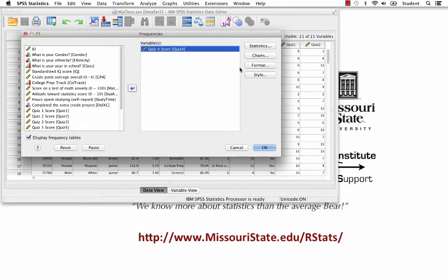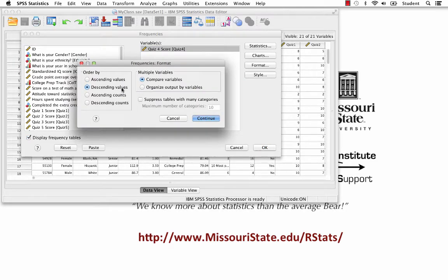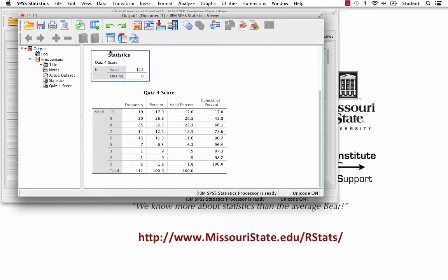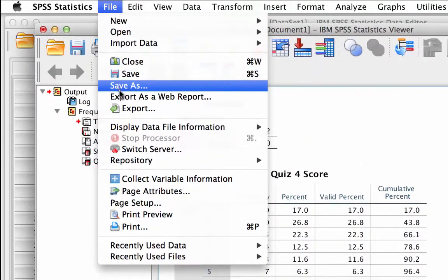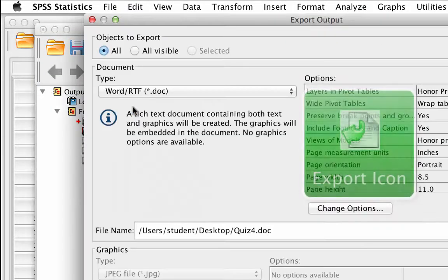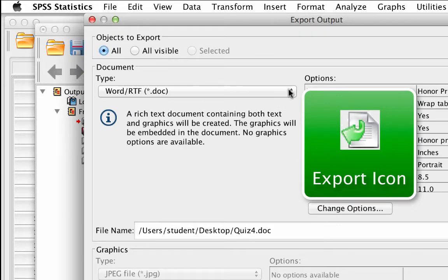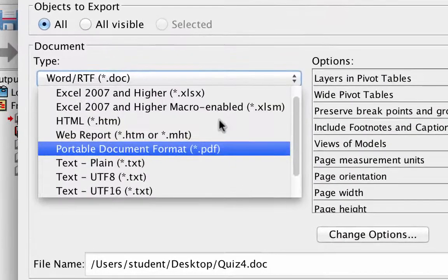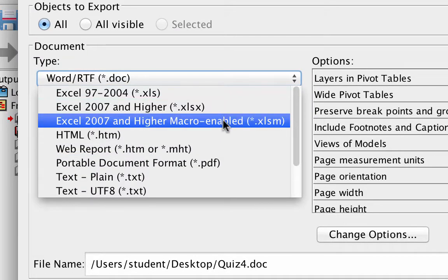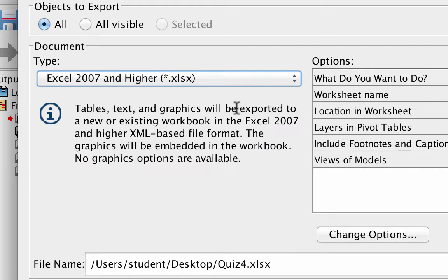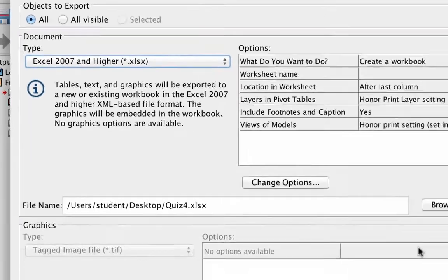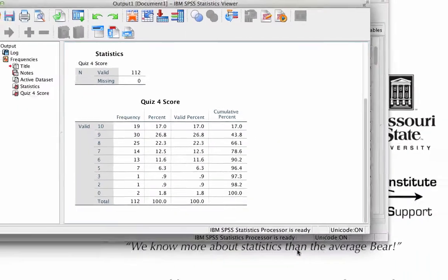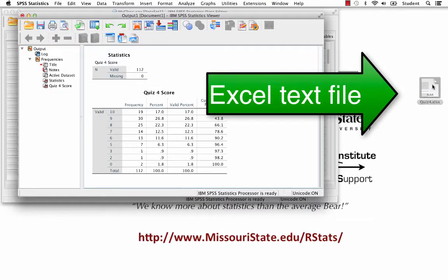In SPSS, you can export an output file directly into Excel using the command File, Export. You can also use the icon for export. Then adjust the settings to export as Excel 2007 and higher, the XLSX option. This will create a file on your desktop that you can open in Excel.